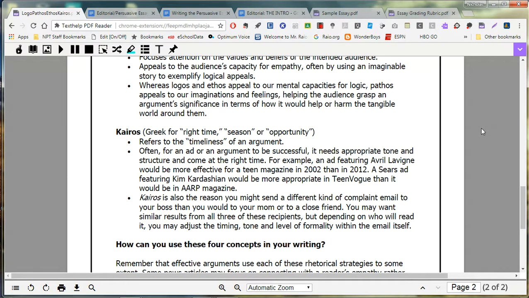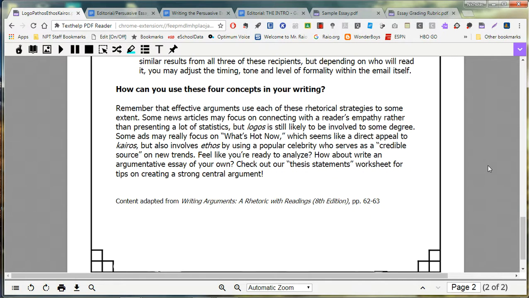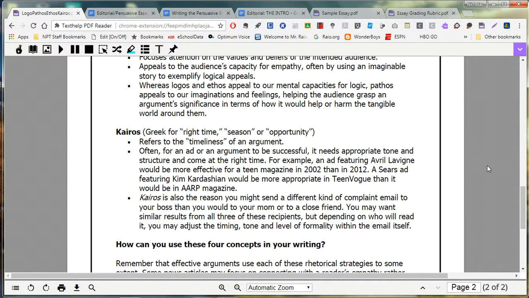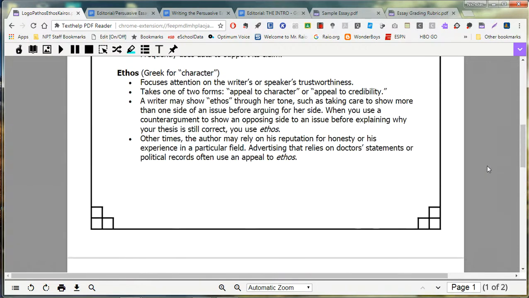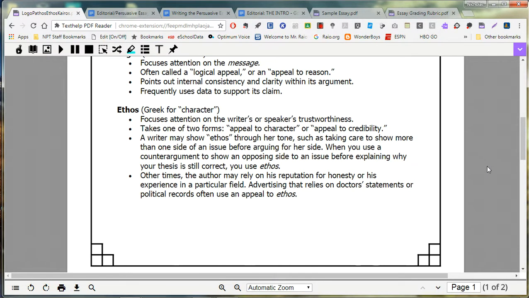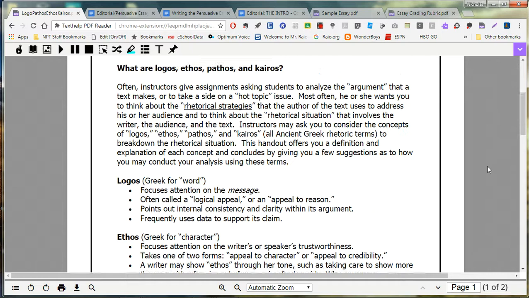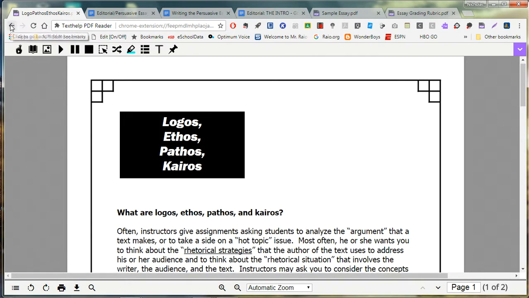Okay, it's a timely argument to talk about removing Confederate statues or not. It's been in the news. Also, which type of person you would use in which type of appeal. An advertisement in AARP, a retired person's magazine, wouldn't use Kim Kardashian. It would be more appropriate in a teenage magazine or a younger person's magazine. So you have your kairos, timeliness, pathos, emotion, ethos is the credibility, and logos is logic. You want to use these to maximum effect in your essay.